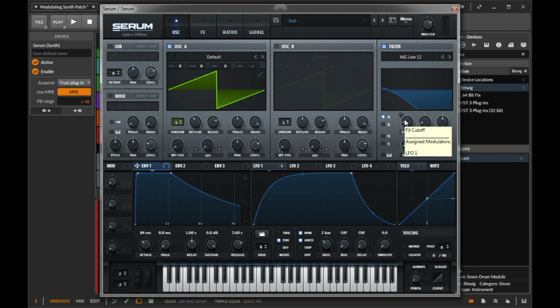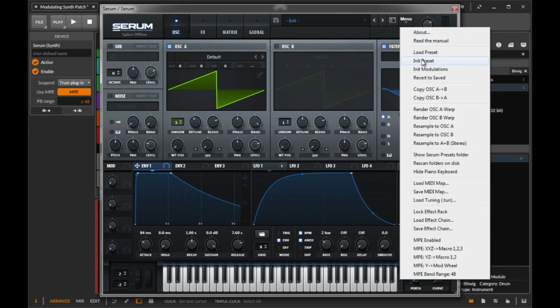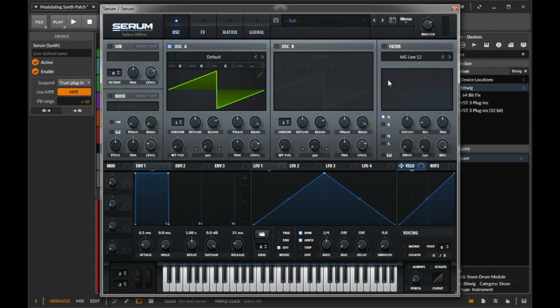I'm pretty sure this isn't it, but I just needed some place to start. So what I'm going to do is initialize this and then just start playing around with the patch. That is easy enough to come back to for me, so I'm not worried about losing the vibe or anything. And I'll just start spinning knobs and playing around and seeing what I come up with.